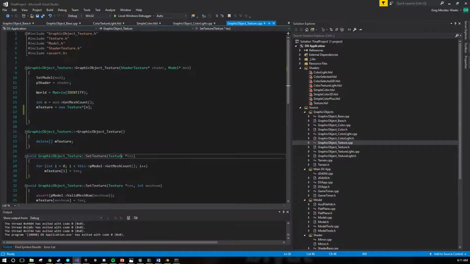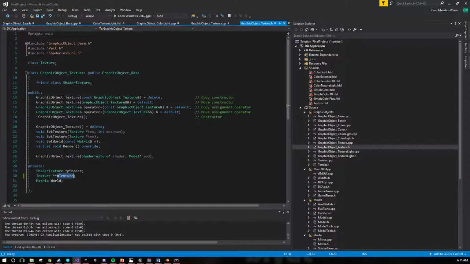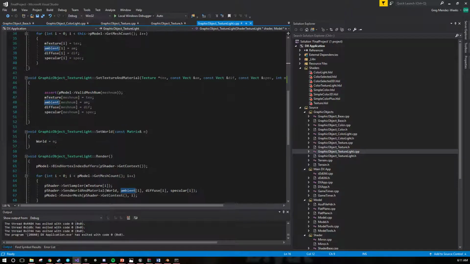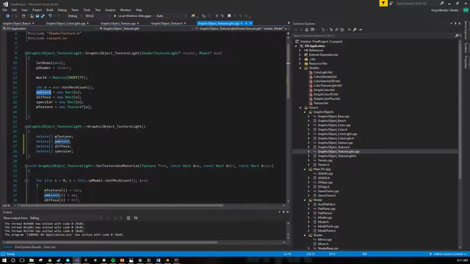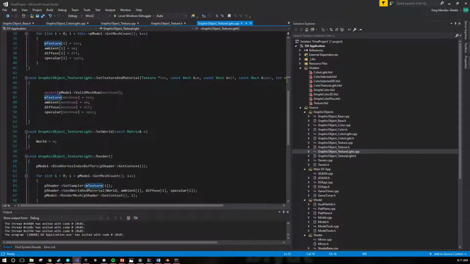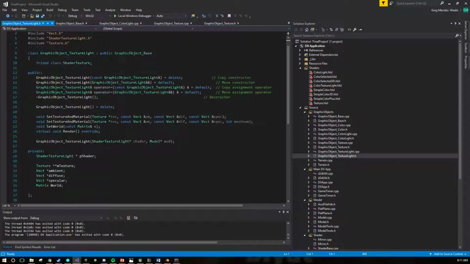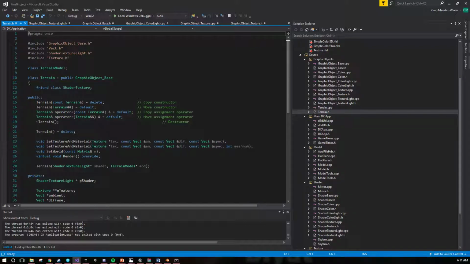Okay, so texture is doing the same thing. And of course, texture light being the most complicated. We've got to go through texture, ambient, diffuse, and specular. Alright, and we've already seen terrain. Cool. And you already saw all of those graphics objects working in DXApp.